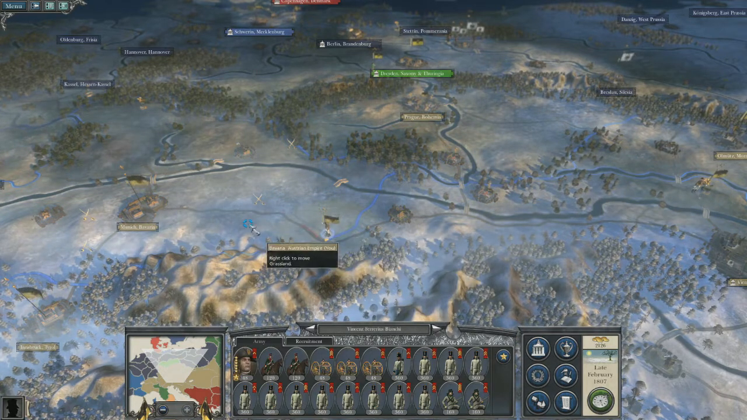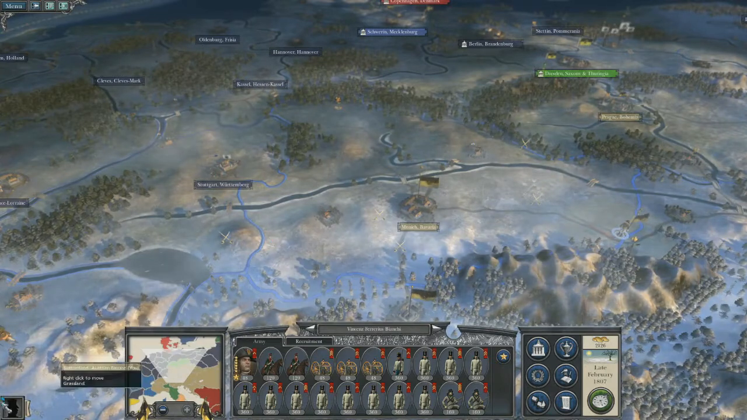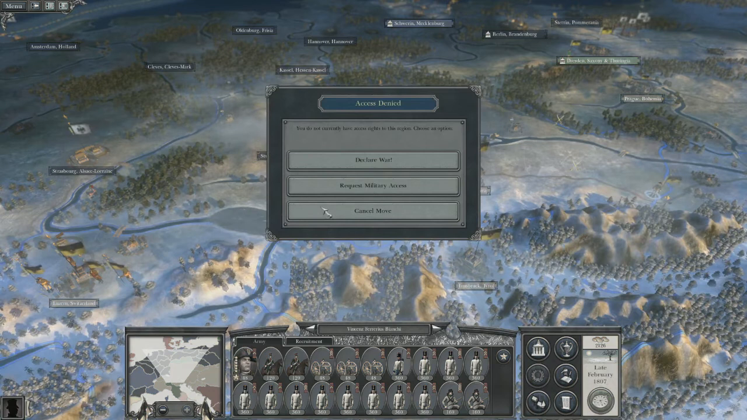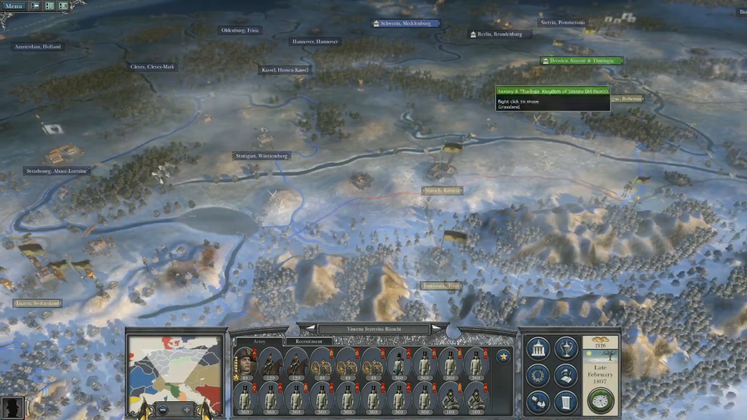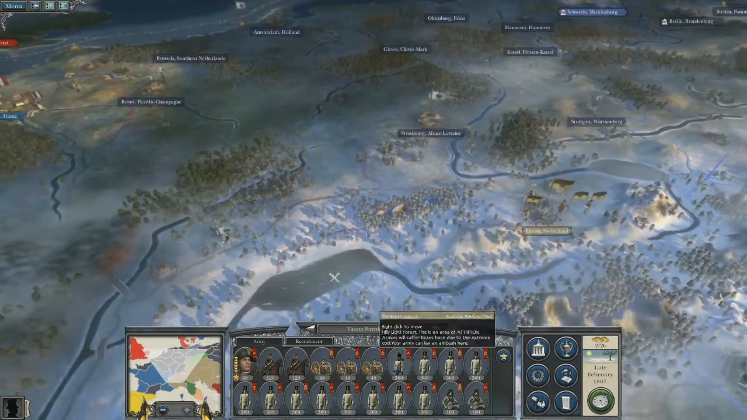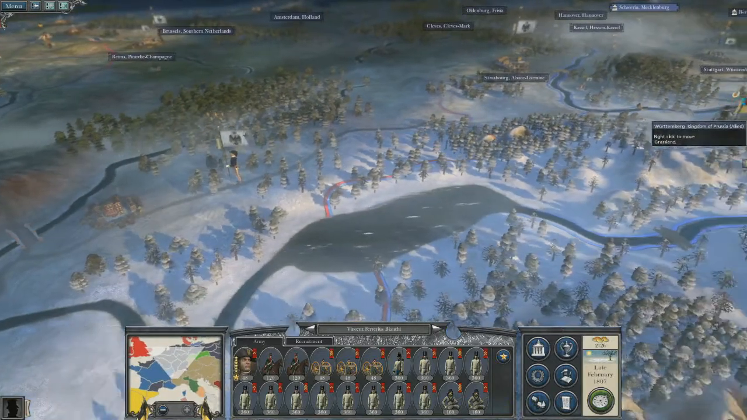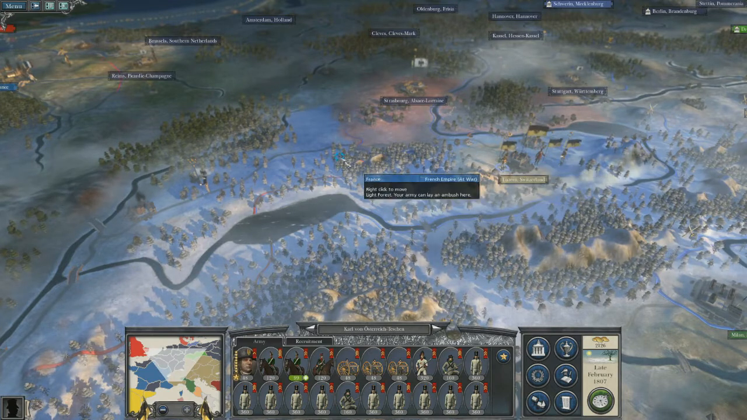There we go. So those guys will continue to move. And we shall move them up here. No. We'll have to move them through here, because we don't want to annoy those guys. And then, if we look down here, let's see. Which is the better general, that guy?